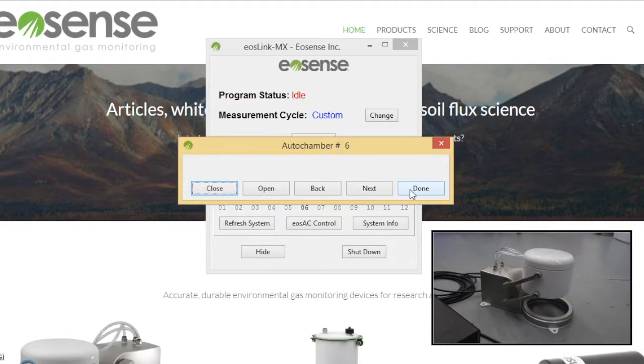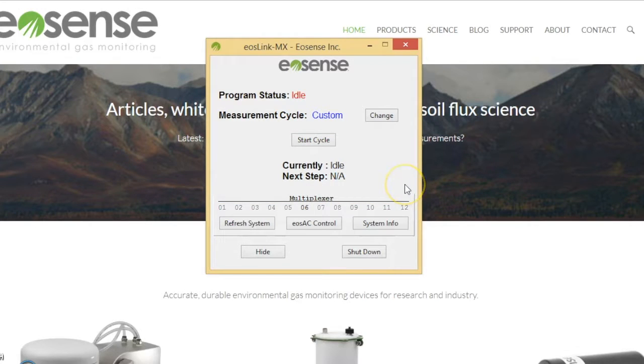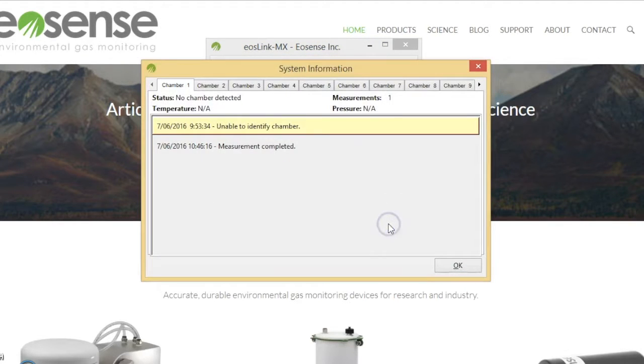Also important to note, if you're going to be moving or lifting your auto chambers, it's important to close them to avoid damaging them. So if you want to know how your system is doing at an individual chamber level, the system info button will be useful. It will let you know if there's a problem with any of the chambers, like unable to identify chamber if it's not properly connected to a COM port, or if you started the software up before connecting any of the chambers, which we covered already in the refresh system button.